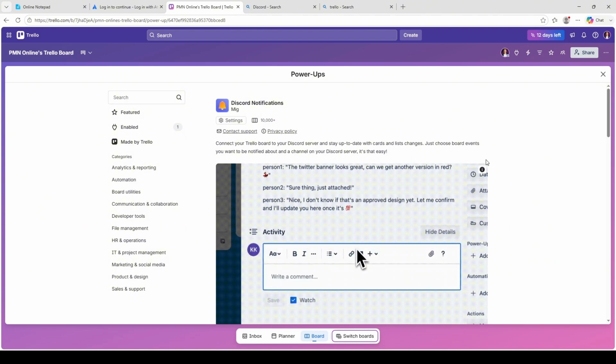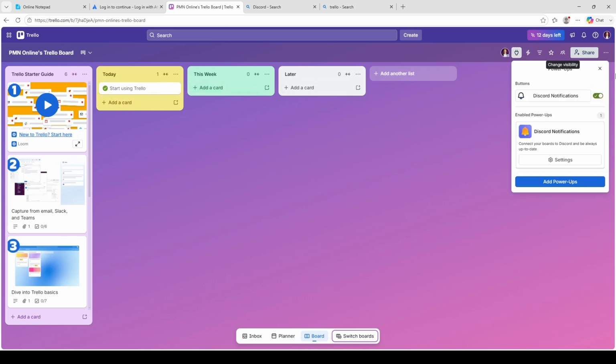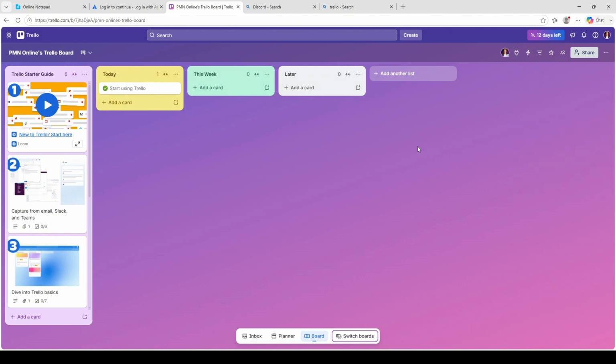The next step is to choose the Discord server where you want Trello notifications to be sent. A list of your available servers will appear. Select the one you desire. Once you've made your selection, click on the Connect a Server button. This step officially links your Discord server with your Trello board. To wrap everything up, make sure to click Save to apply all your settings.